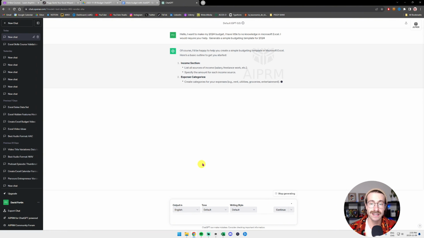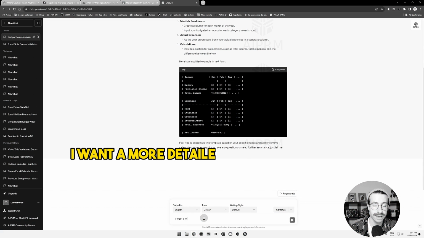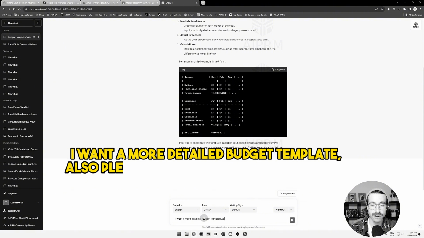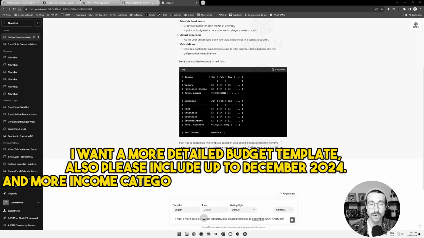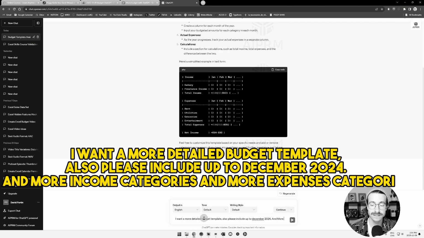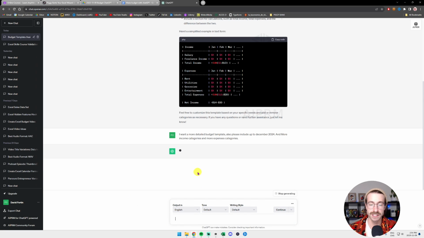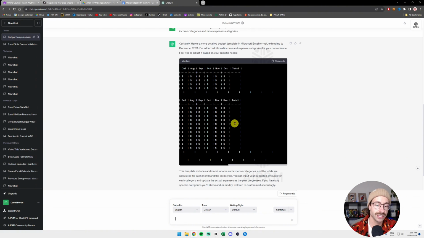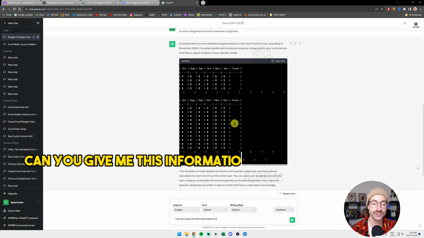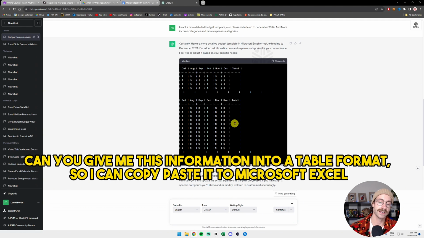And then ChatGPT is giving me all of this. Here is the first result of what ChatGPT gives me. And I will ask him, "I want a more detailed budget template. Also, please include up to December 2024 and more income categories and more expenses categories." And let's see what it gives me. Here we go. It now gives me 12 columns. I will ask ChatGPT, "Can you give me this information into a table format so I can copy paste it to Microsoft Excel?" Click enter.